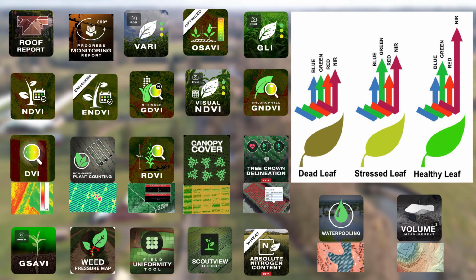Here are some examples from the company I've been using recently. We do have a roof report here, which will give you a 3D vision of the roof and images. So if you find something, you have an image of it. And there's a progress monitoring where you rotate your drone at like a crane, and you keep track of the progress on like a construction site.